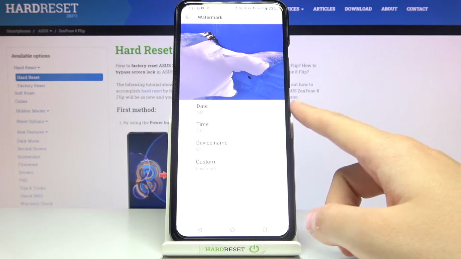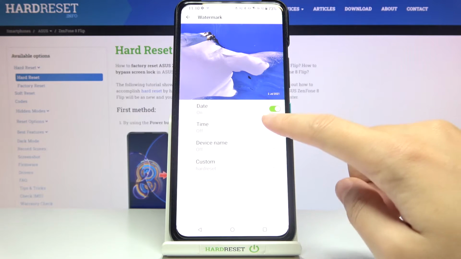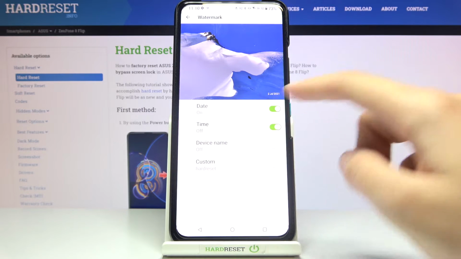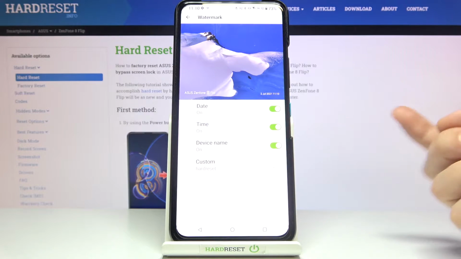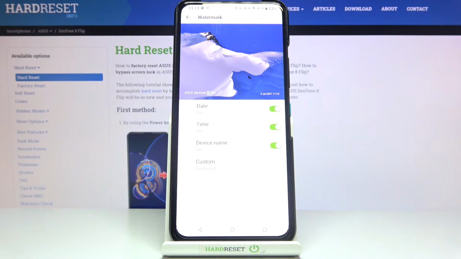So the first one here is the date watermark. By using the button from the right we can of course turn it on and off as we need. Then second here is the time watermark. Then device name, so ASUS ZenFone Flip. As you can see here we have a short preview of how these watermarks look.